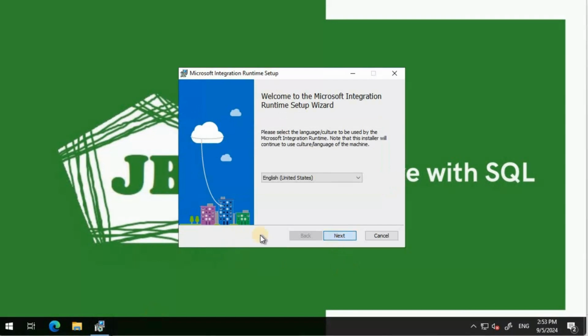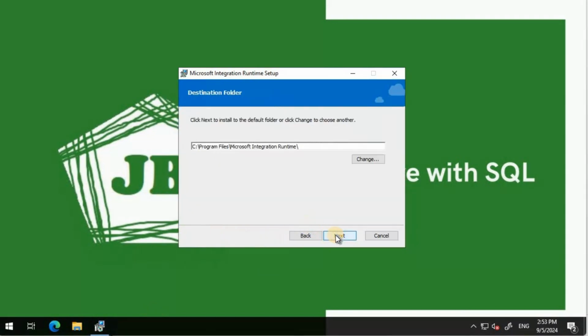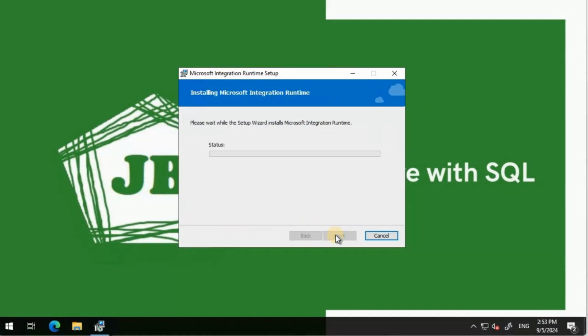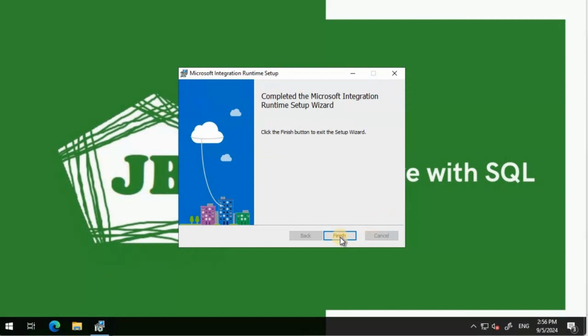Let's click on next, accept the license agreement, and then click on install here. Let's wait for the installation to complete. Installation is still going on. Okay, now the installation is completed. Let's click on finish.